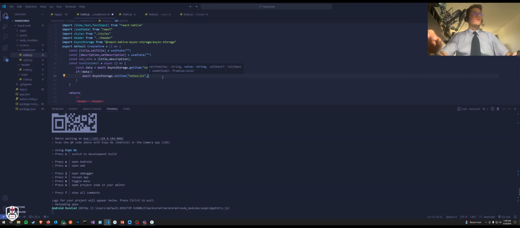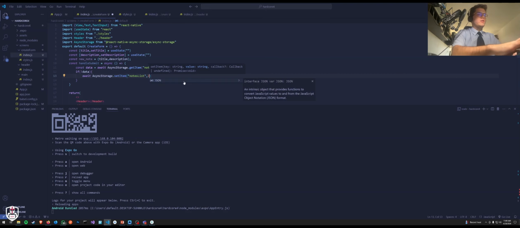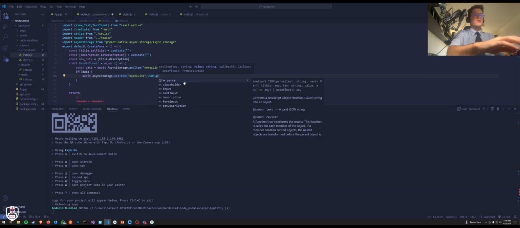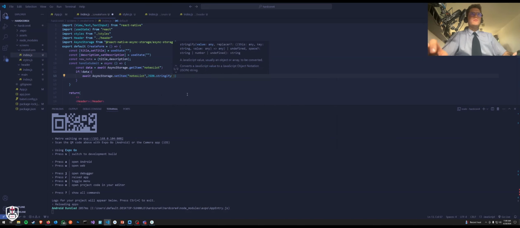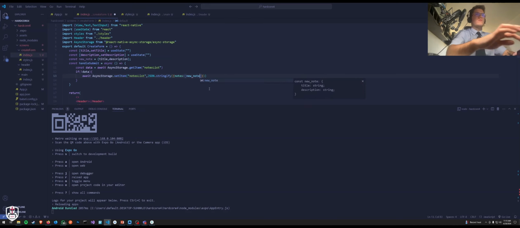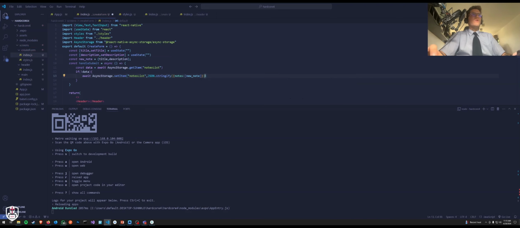So first of all, we will do the next. We will JSON.stringify, because we are converting an object to a string. We open parentheses, and we will pass the next. We will pass an object with nodes, colon, and it will be an array. And this array now will contain the new node. So what we did here, we took the new node that we just created, title and description. We saved it in an array.